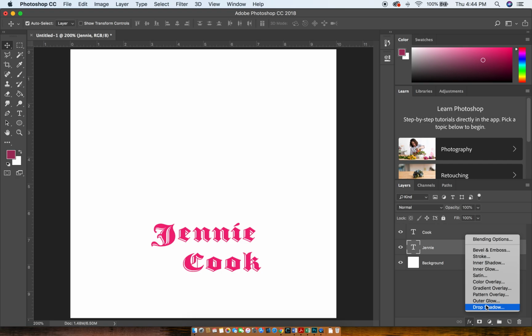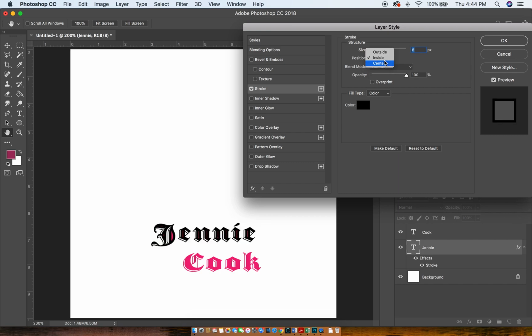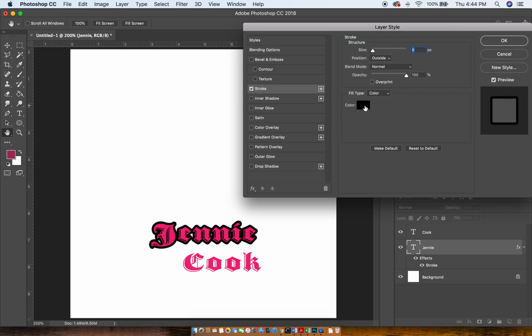Okay. I'm going to start perhaps with stroke, and you'll see that stroke adds a contrasting outline to my first name. Okay. You'll see lots of options here. I can thicken this up, make it thinner. I can position it on the outside of my name or on the inside. I can change the color. Okay. So again, lots of things to play with here.